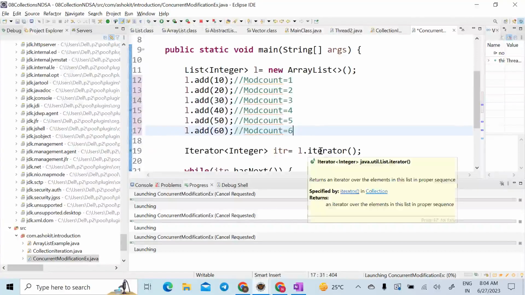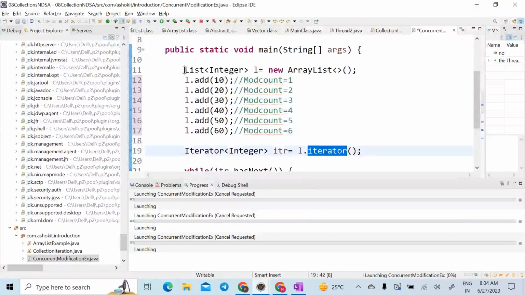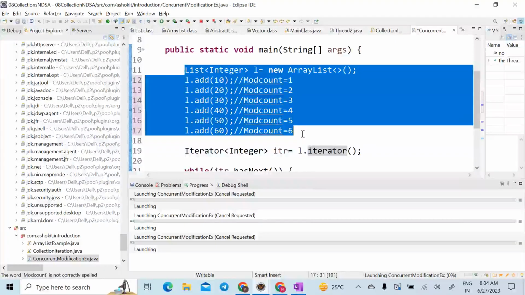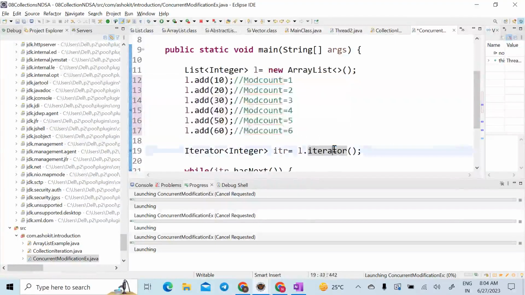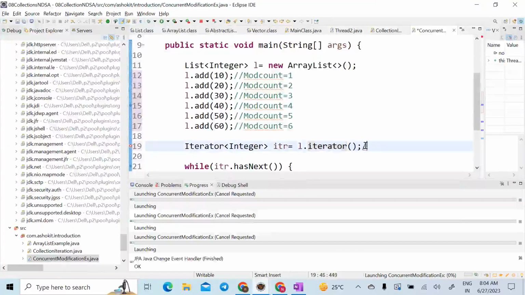Whenever you call the iterator, that means I have created an ArrayList and added the data. After that, I'm calling the iterator. Whenever you call the iterator first, there is one variable in this iterator. What is the expected mod count? It is nothing but the original mod count. So currently expected mod count equals 6, correct? Yes or no?